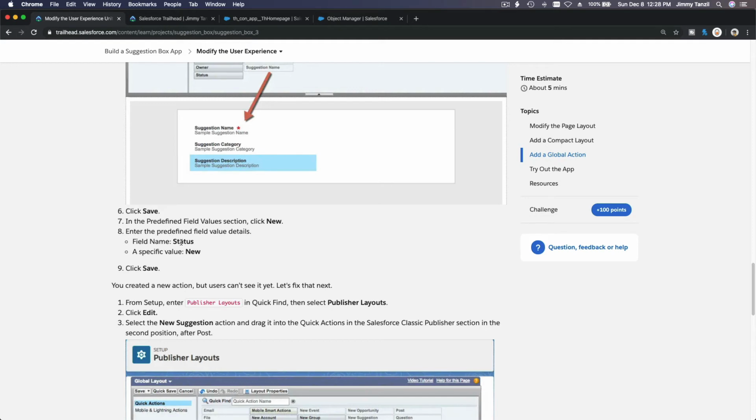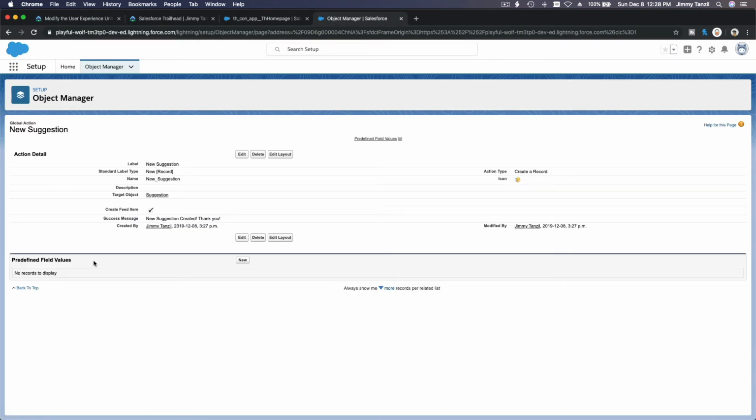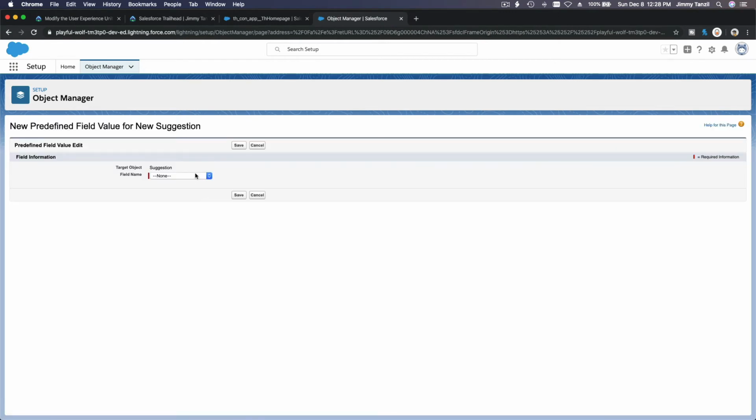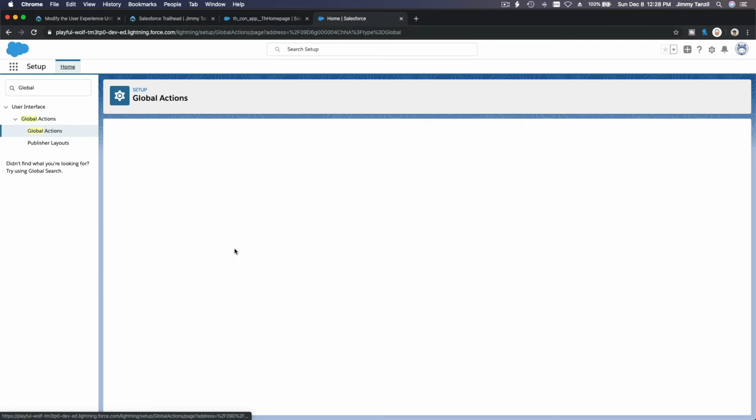Predefined value details is status and it's new. Okay, I'm gonna go back here and hit save. Here, predefined field values, new. Field name is status, and the default is new. Okay, save that. So whenever we create a new suggestion, it will be new.